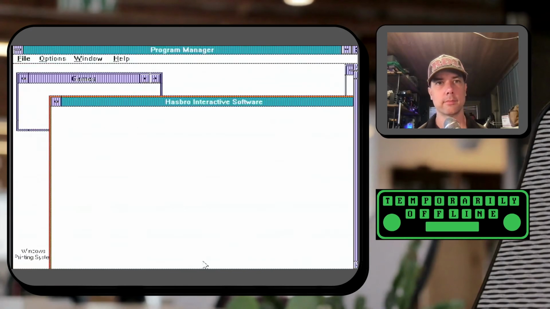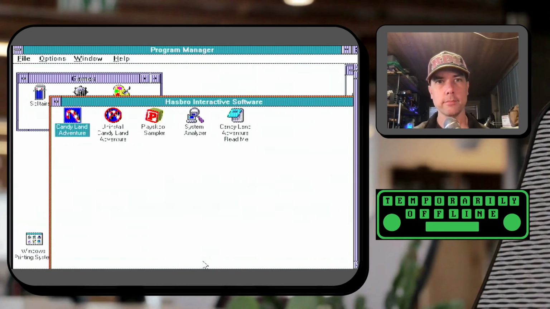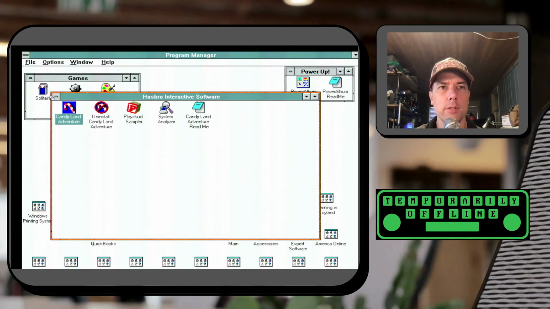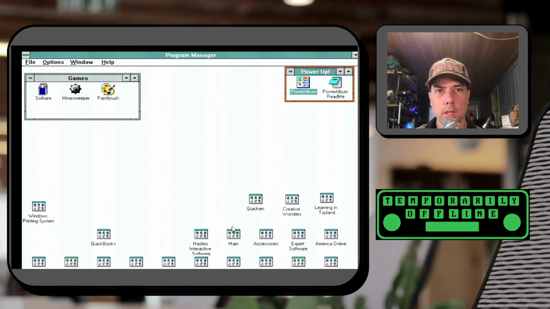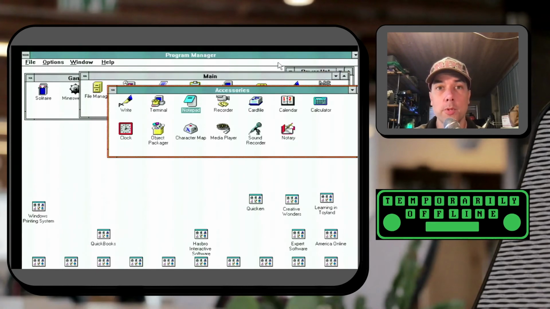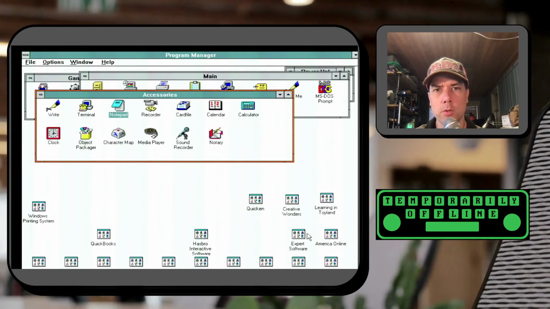Oh. Alright, that's enough of that. It works, it does the thing. Let me get back out of here and change the video driver. There's the Candyland adventure done. Let's talk about main. What's in main? Alright, that's all the basic Windows programs. We'll do a video on Windows later, but this is a video on exploring this Compaq Presario and seeing what the extra stuff was that wasn't normal.